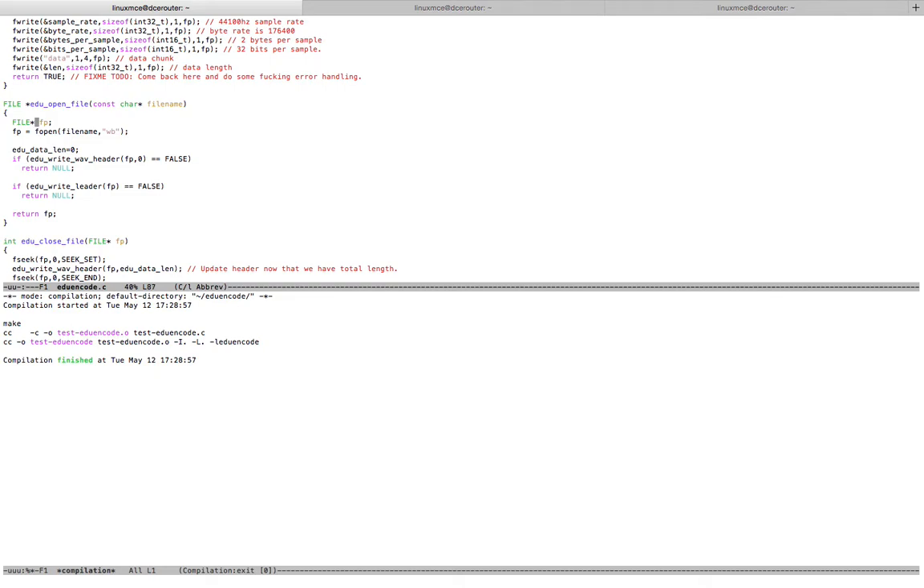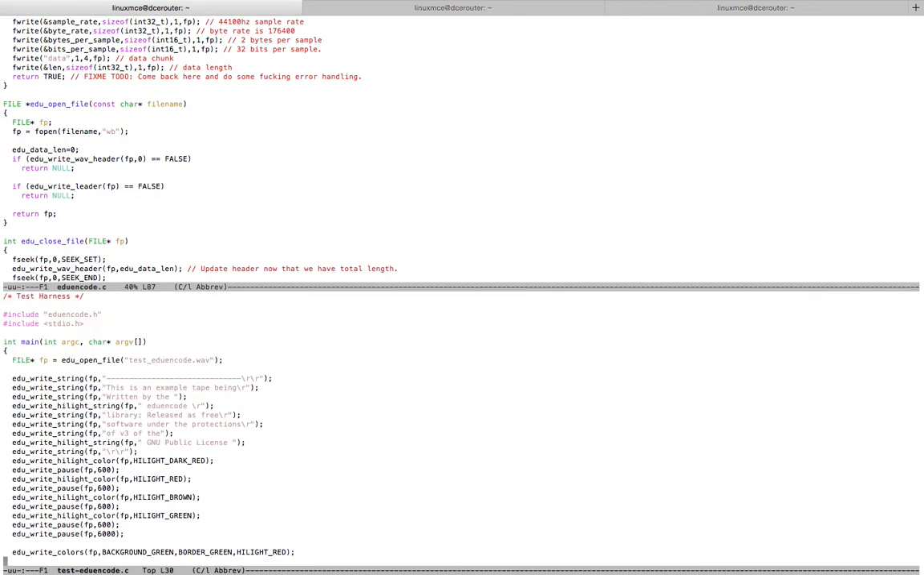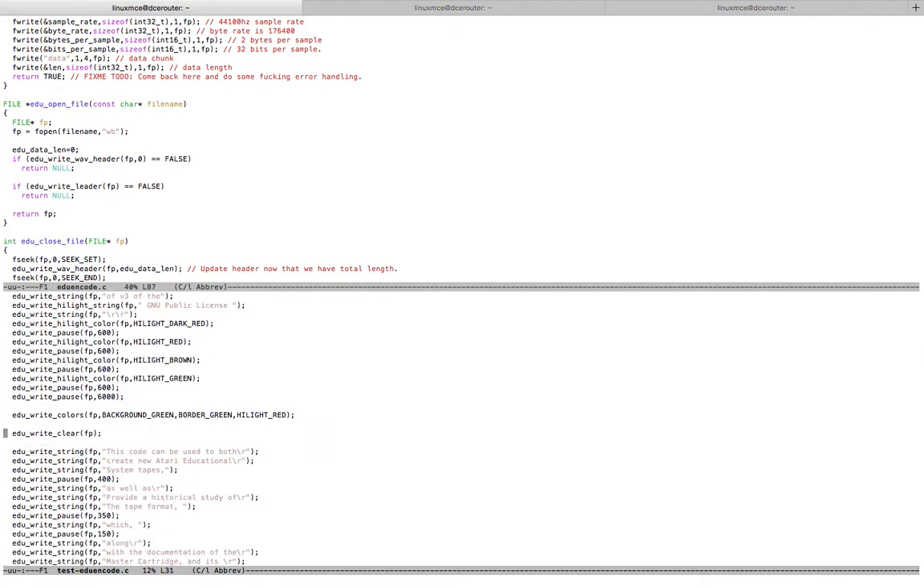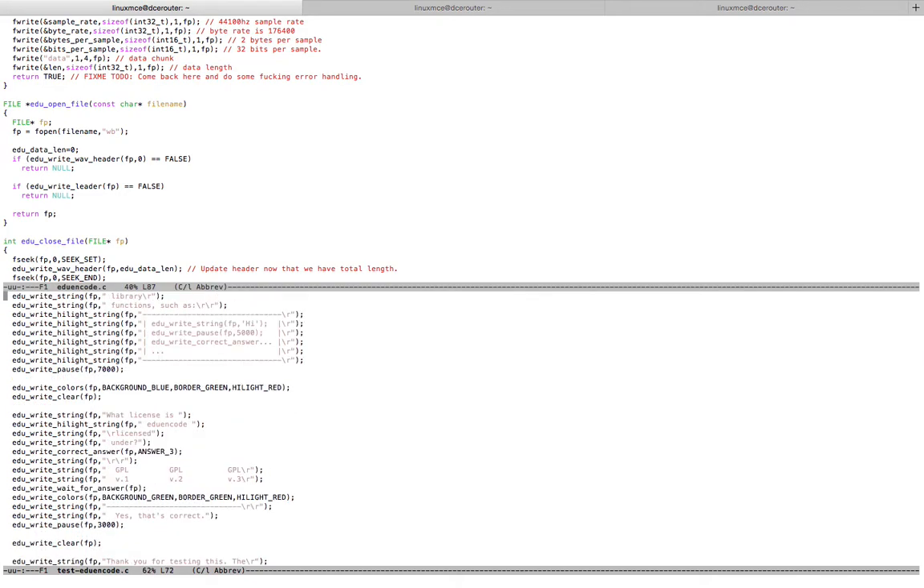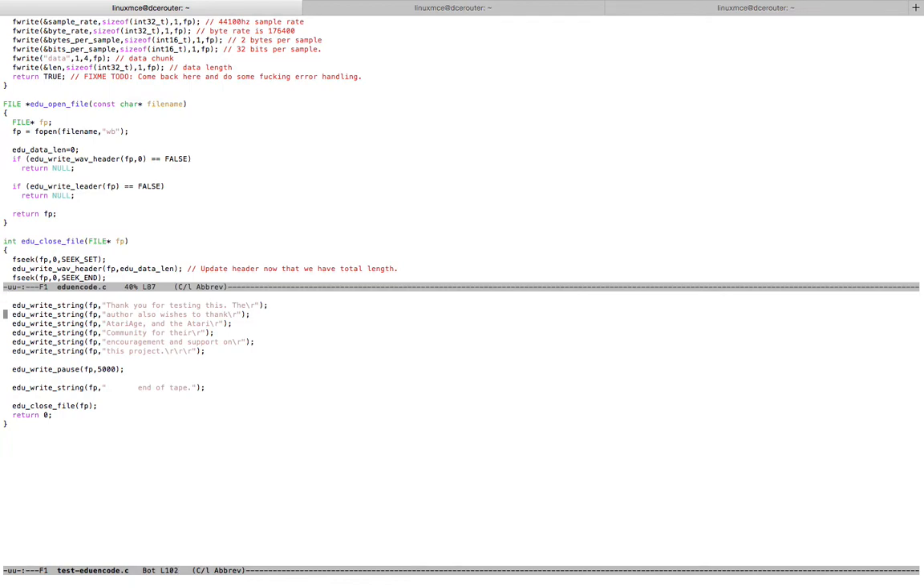EduopenFile is the first thing you do when you make a new education tape, which you can see right here. You pass it back a file pointer, which you use subsequently in everything else. And when you're done, be sure to close the file so that it, A, actually closes the file, but also, B, writes the appropriate wave header at the start of the file so that you will be able to play it.